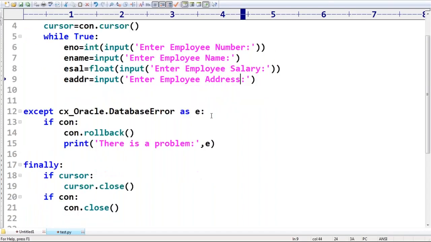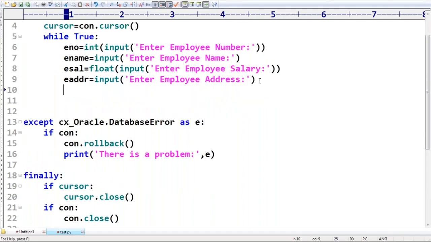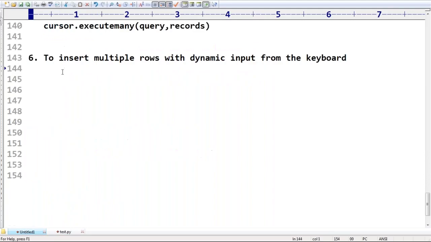Up to this, any doubt? This is the while True: eno, ename, esal, and address, like this I'm taking. Now data is coming from the keyboard by default. Four values came from the keyboard, sir. Now, can you please create the SQL query? Query is equal to, any name you can use, our familiar name we can use. Now here more concentration is required. Please observe that.